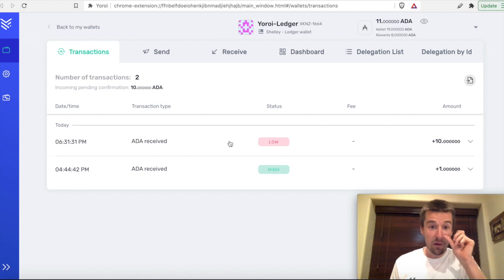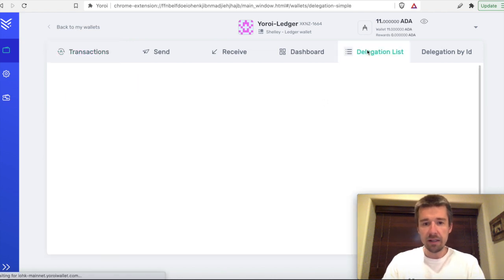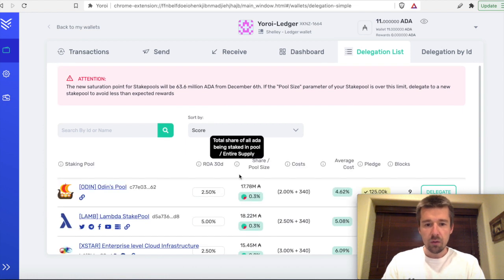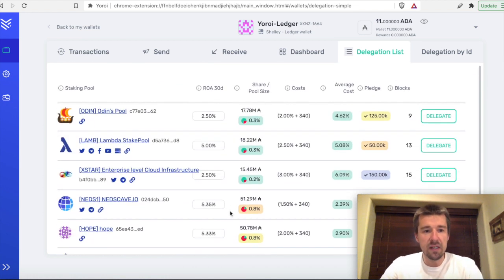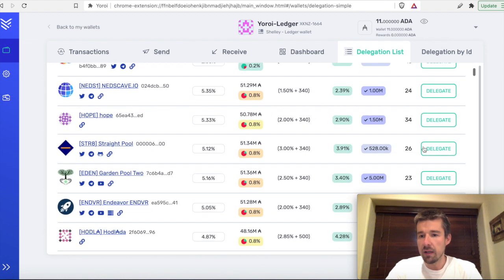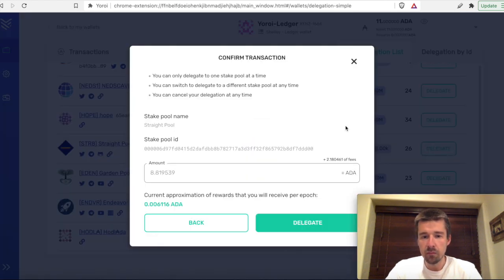Great. So now we've already gotten the funds onto our wallet. All we have left to do is delegate to our favorite stake pool. So let's come to the delegation list. All right, cool. We see here this list of pools, and it's actually really, really easy. We can just pick the one that we like and click delegate. And we just delegate and then we're good to go and then we're done.